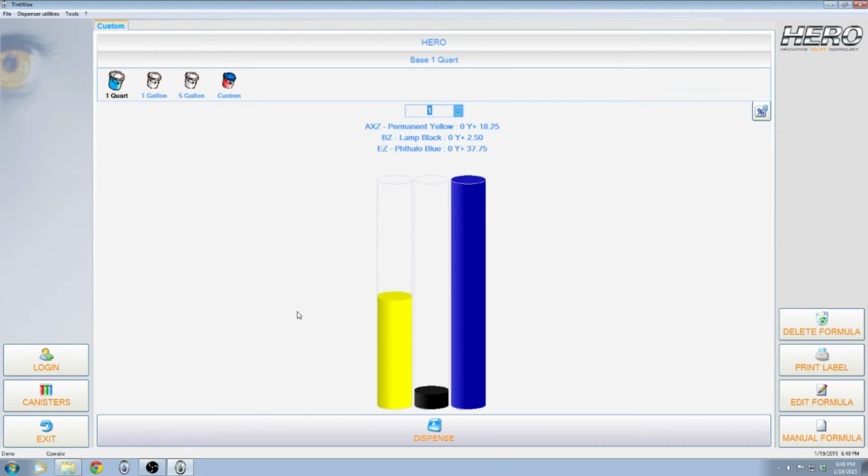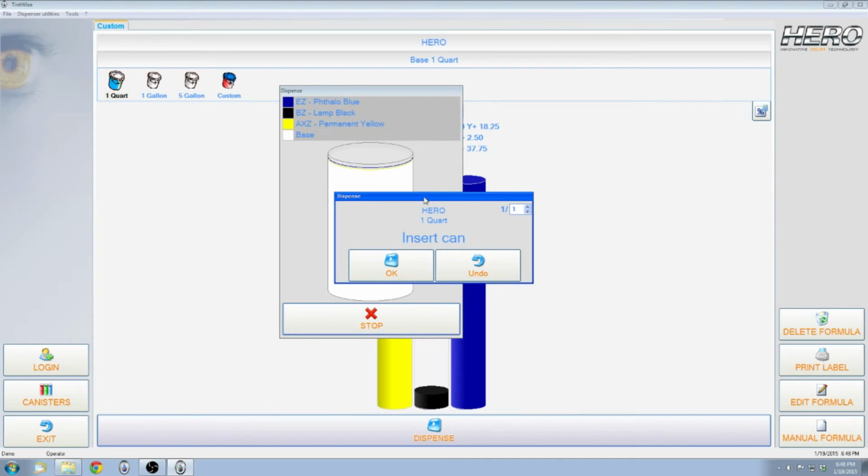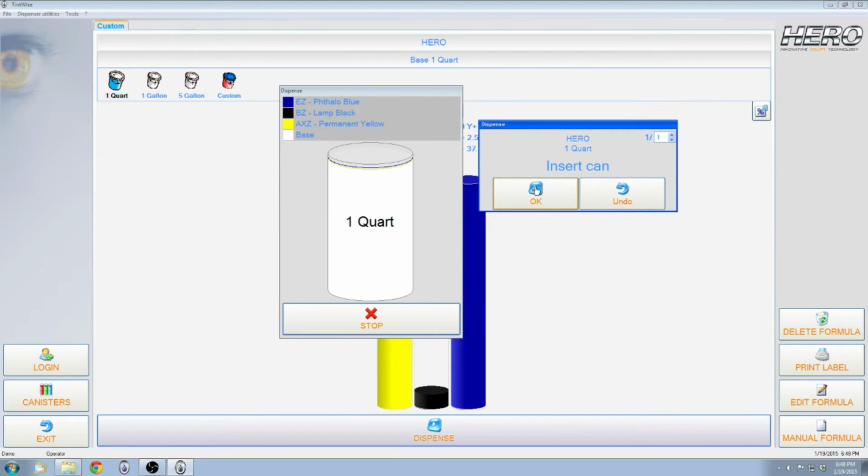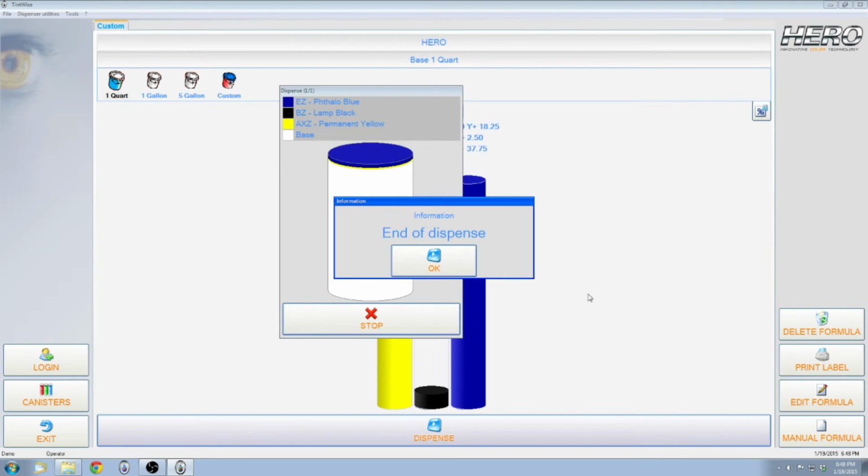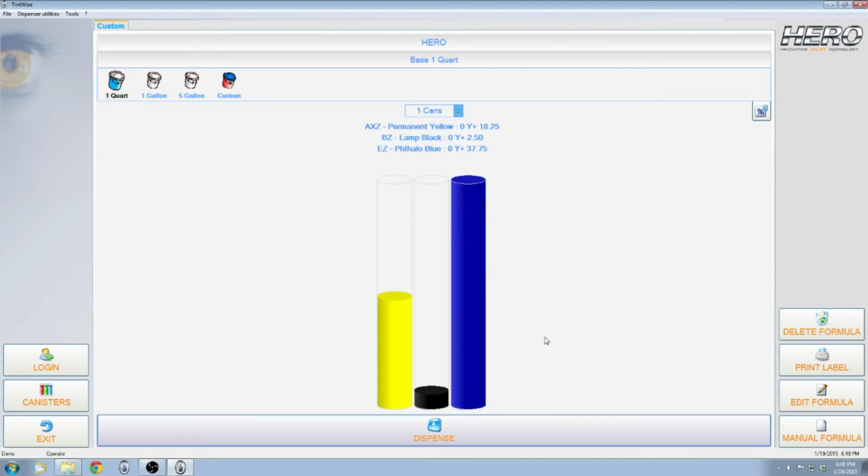And if it was time to dispense this formula, you would insert your, in this case, 1 quart can onto the shelf. You would click on dispense, and it's going to open up your cup. It's going to ask you to insert a can, and you would say okay, at which point it would fill it up for you. It says end of dispense. You can click okay, and it closes it.